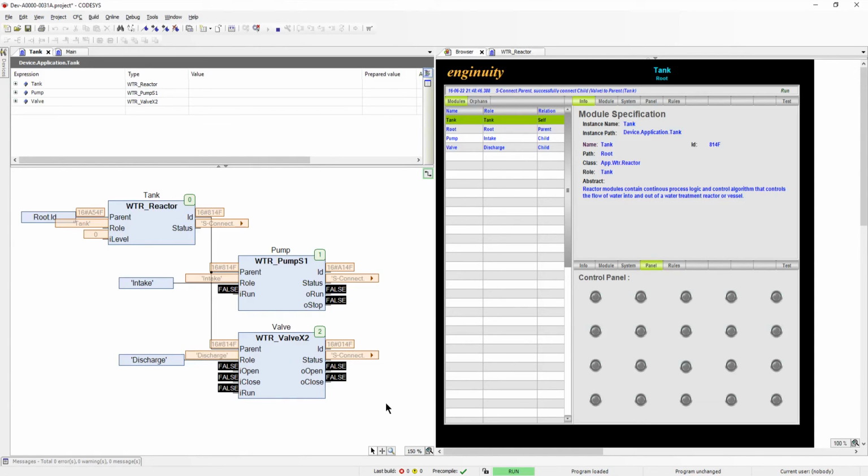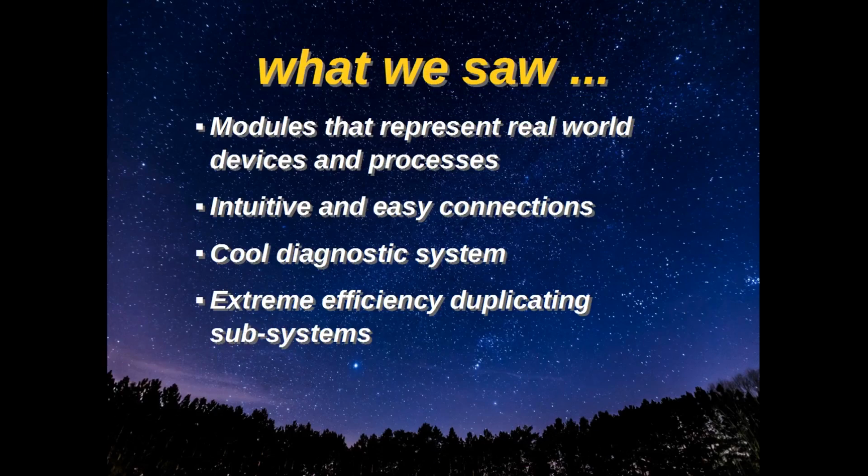Anyway, I hope you have some idea of the vision that we have for Enginuity. We want to end up with programs that are easy to build, easy to understand, and easy to work with for the programmer and for the end users alike. And we want to have an extensive diagnostic system to go along with that, again for the end user, so that they can diagnose their system. And we want that system to be able to be deployed with zero effort.